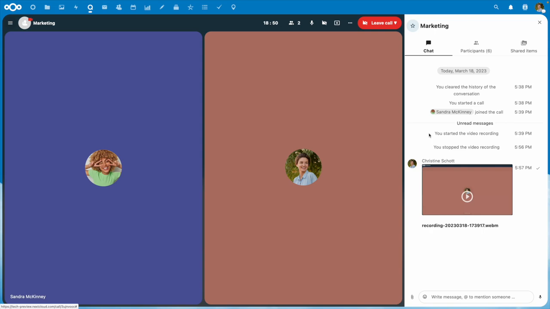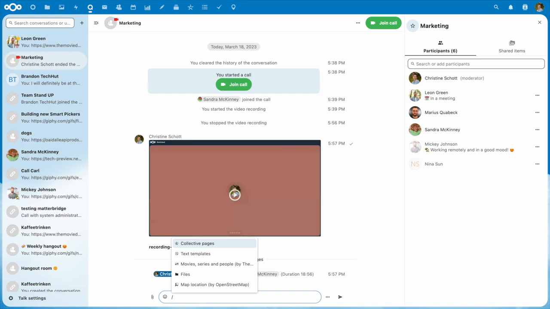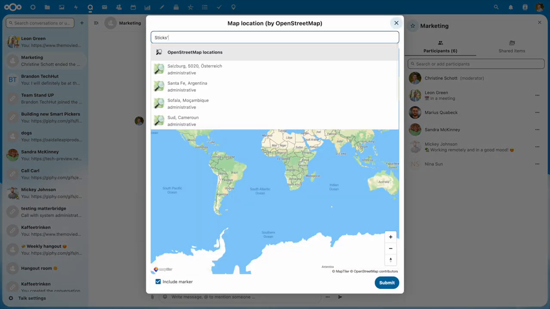But there is more. We demoed our smart picker in text and collectives to easily add a link to a location or a task from Deck. We brought the smart picker also to Talk, and it can do everything it can do in text and collectives.